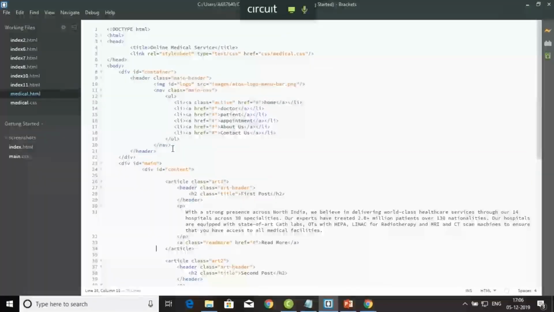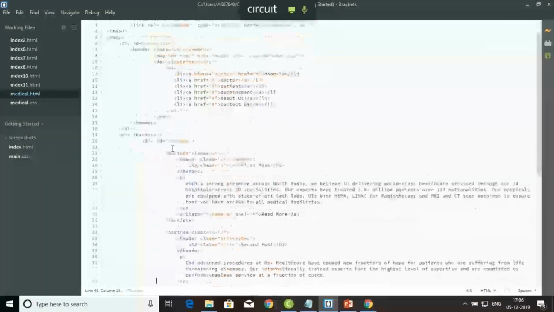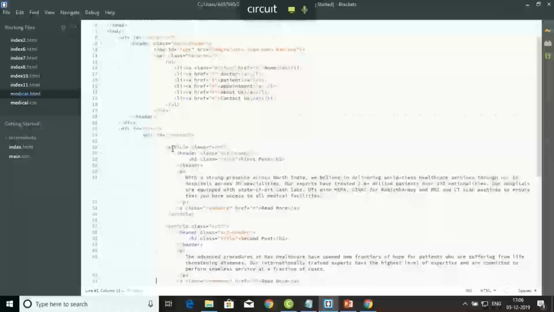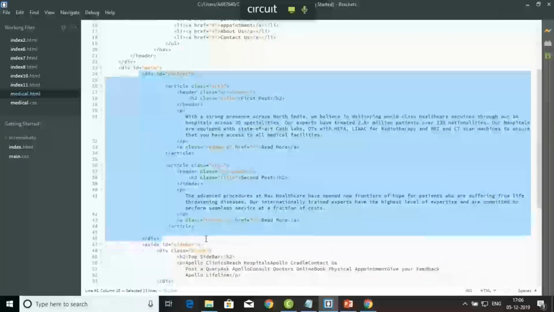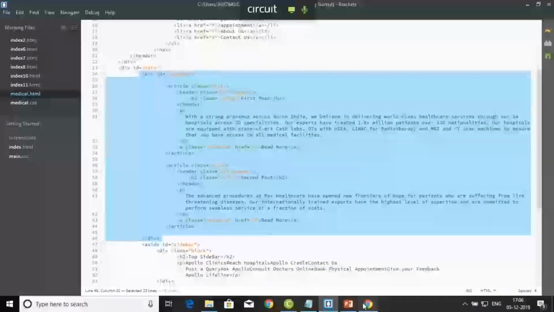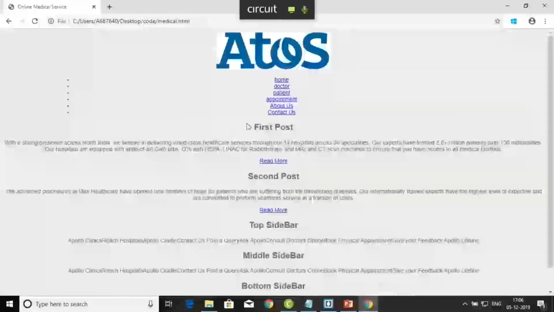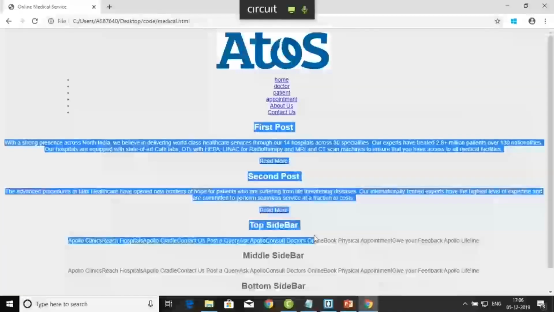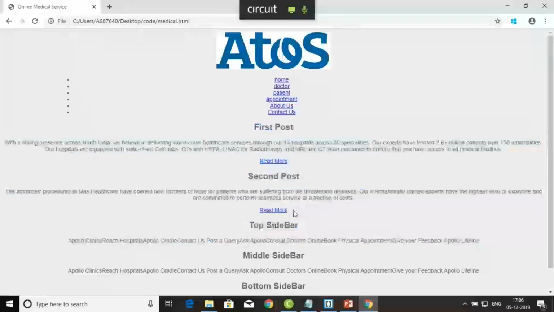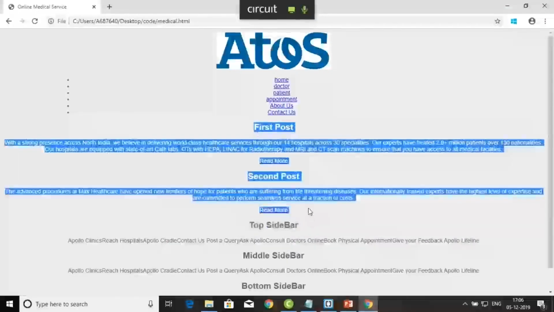Now see, this is the main. Under main, we have this content that contains article and sidebar. So under main, we have this article. This is one article, two articles, sorry, we have two articles. This is the article part, right? And this is the sidebar part, correct?